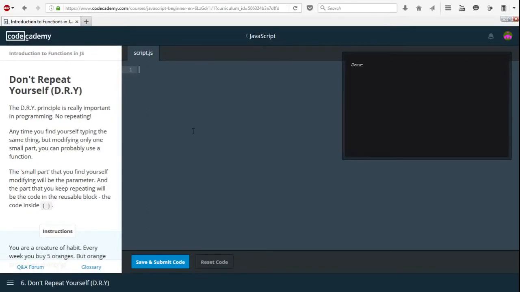So last time we started looking at functions. Today we will hopefully be seeing how we can practically use them and why they're so useful. So the DRY principle, which stands for don't repeat yourself, is really important in programming. You shouldn't need to repeat yourself. But if you are repeating yourself, then make sure that you write a function so that you don't have to repeat yourself as much.